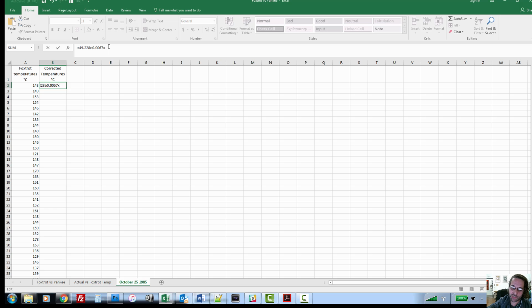So first things first, it's not X. The X in question is on the plot it was the X-axis. Here it's the Foxtrot temperature for that reading. So I'm just going to select A2. The last thing is, how do I get an E? In Excel, E, the exponential, you can't just type in E. It's the exponential function. It's really easy. You just type in EXP, and then whatever you want to take the exponential of in parentheses.